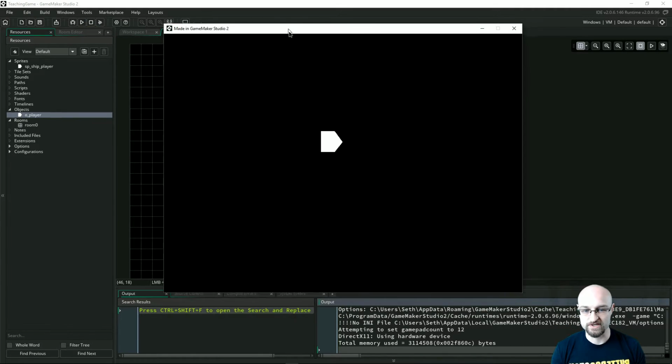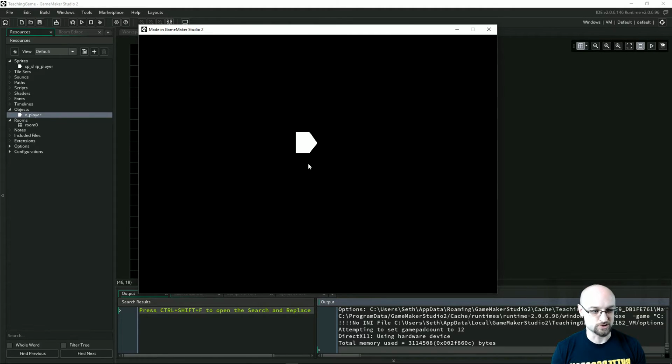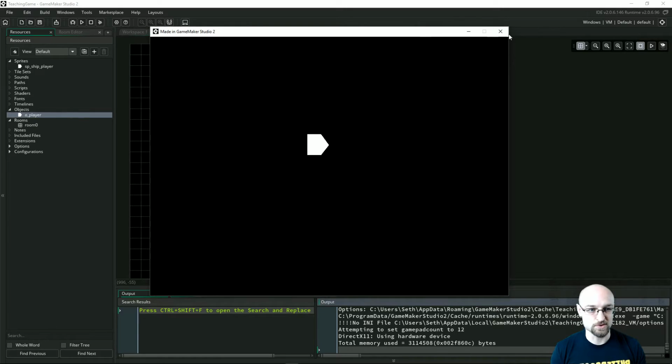Okay, so this is our game window. So this is what we will see. And here's our spaceship, and this is our room, this black box, and that's all we have so far. So nothing too exciting yet. So let's try to get this player object to move around on the screen.